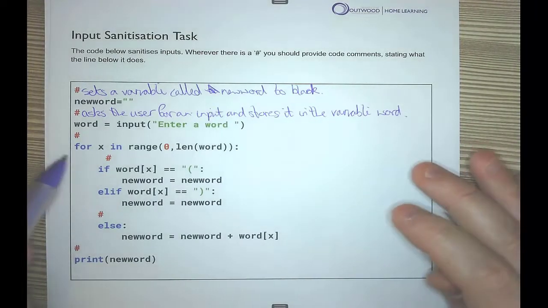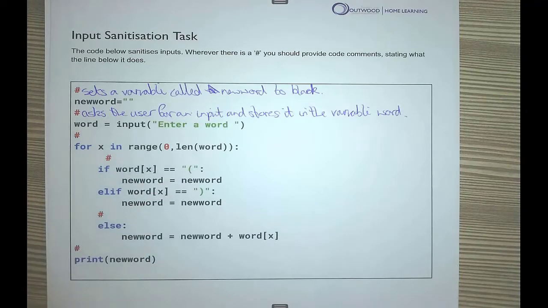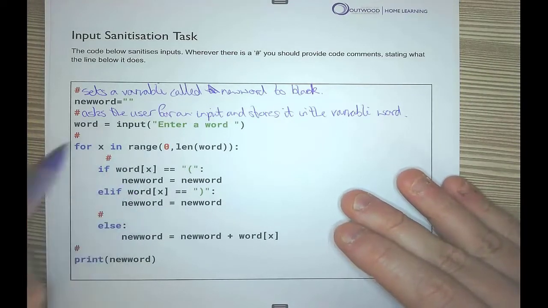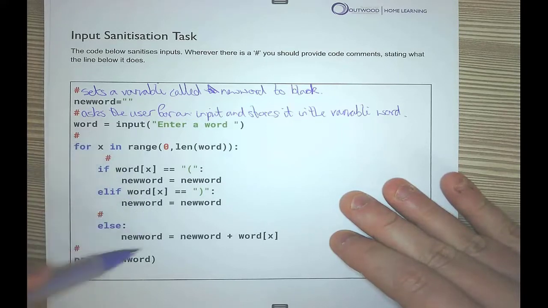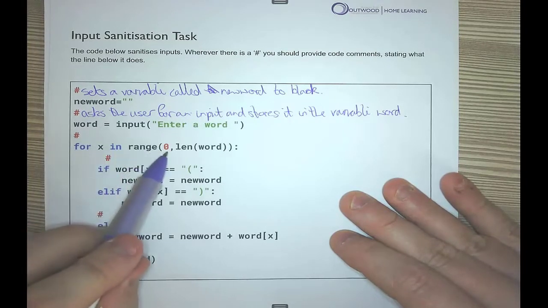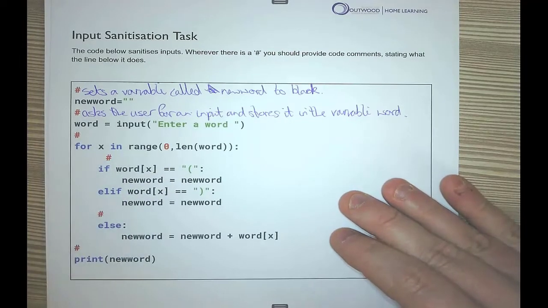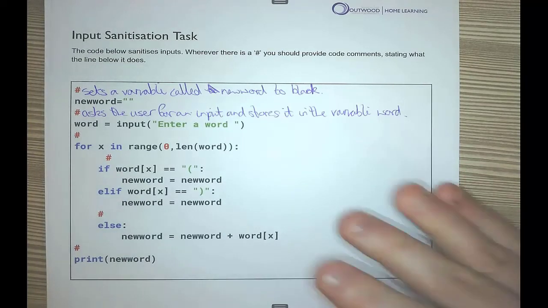So next up, we've got for x in range 0, len word. Well, len word returns the length of the word. So if you entered the word hello, it would return the value 5 because it's got 5 letters. It's 5 in length. For is a loop, iteration. So for everything that's indented, it will go round and round again. So this loop will repeat from 0 to the length of the word, but not inclusive of that number. So 0 up to 5. So 0, 1, 2, 3, 4, but wouldn't do it the 5th time.